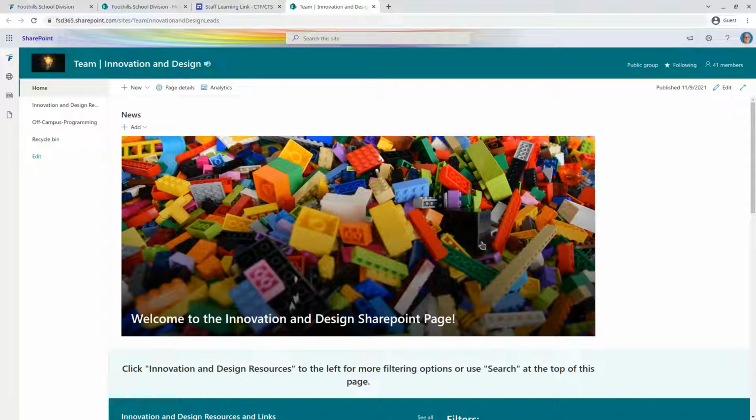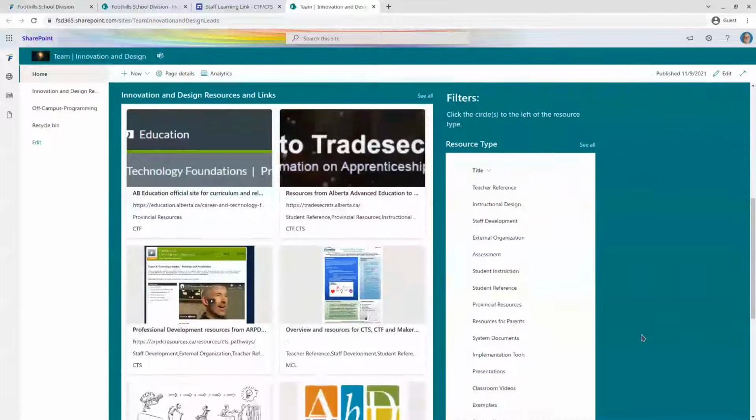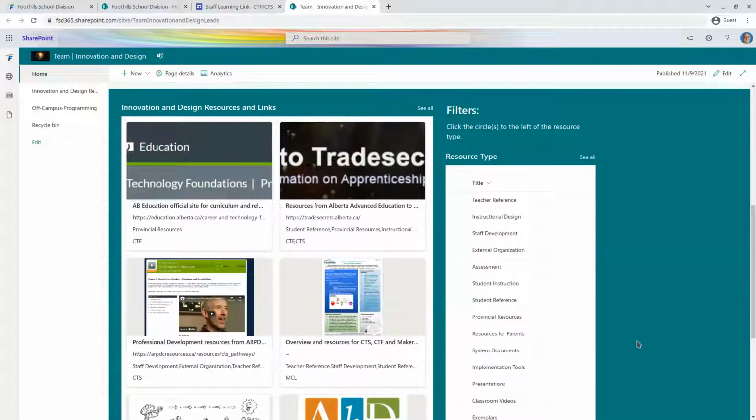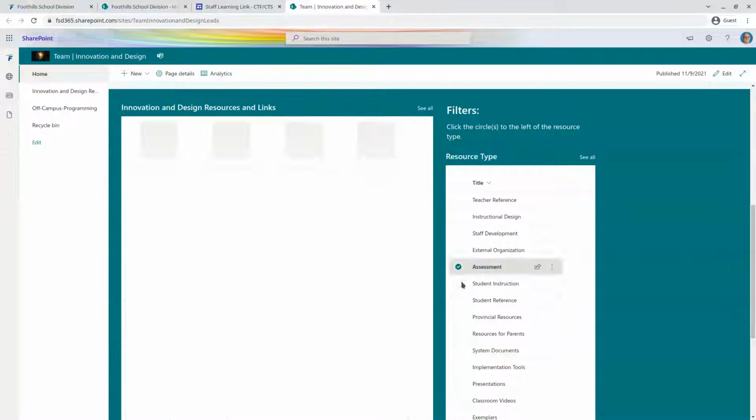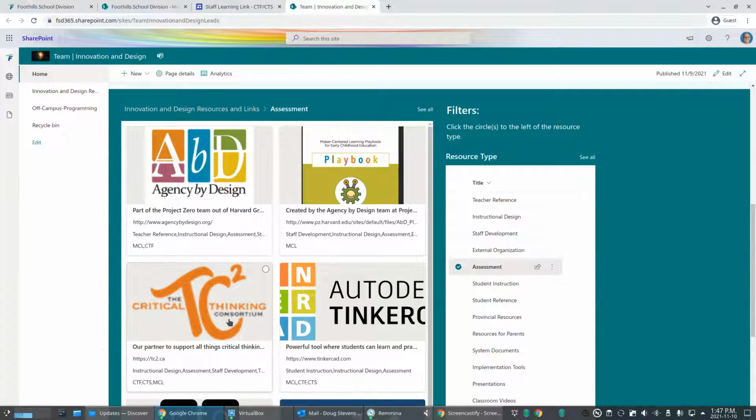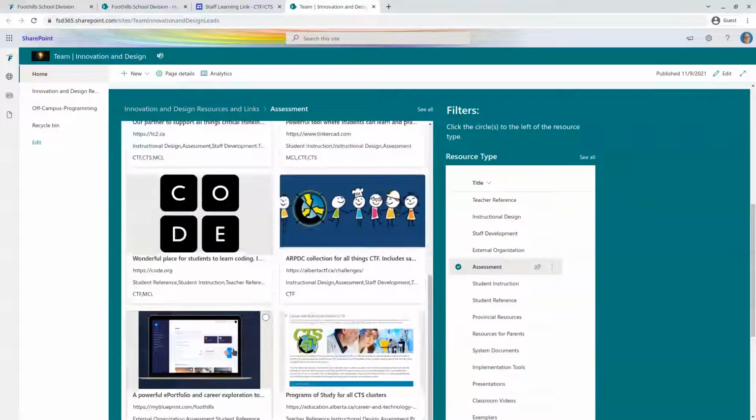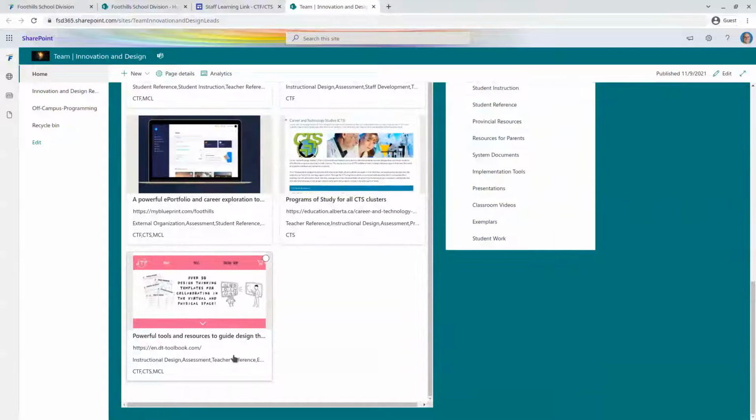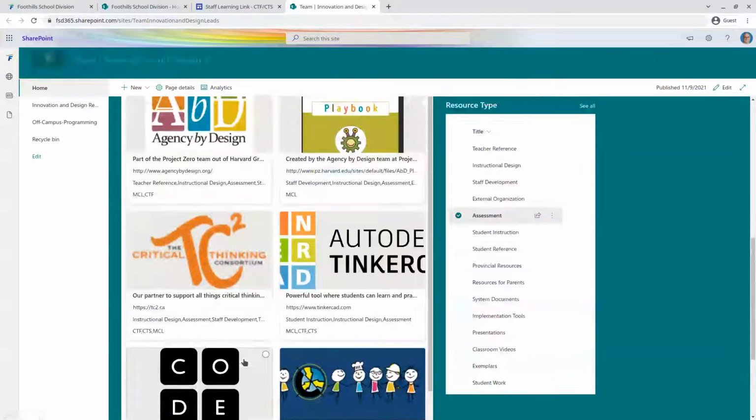So on the main page, there is a little news section right now. There's just a little welcome message if you'd like to read it. However, the meat and potatoes are down here. Now, there's a couple of ways to look at this. For example, let's say I just wanted to find any resources that talked about assessment. Well, I could go ahead and just click the checkbox to the left of assessment, and it's going to filter out any resources that have tools that I might want to use in support of assessment.